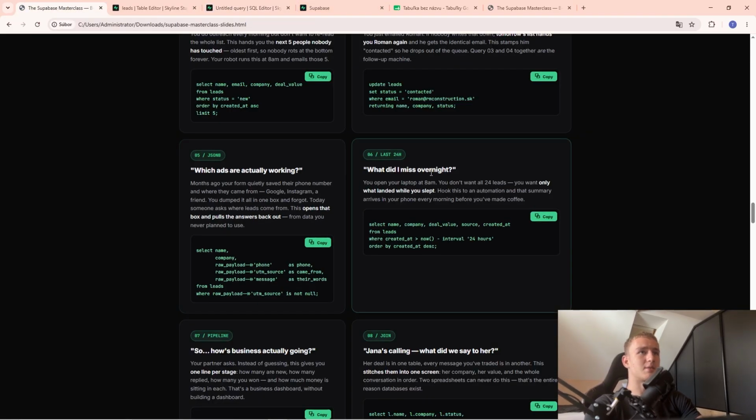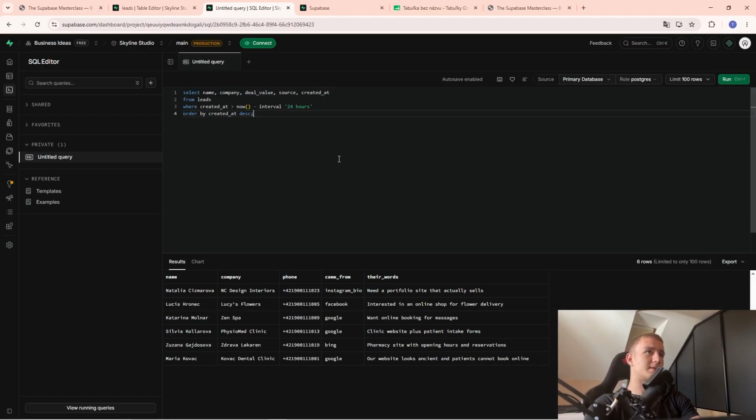What did I miss overnight? So this is probably the new leads that came in the last 24 hours, if I'm not mistaken. Yes, basically select name, company, deal value, source, created at, from our database leads, or again, if you want a different database, you can just choose a different database. Where created at, now interval 24 hours.